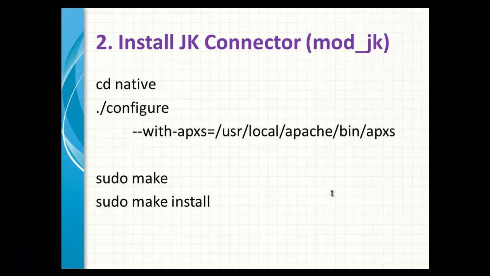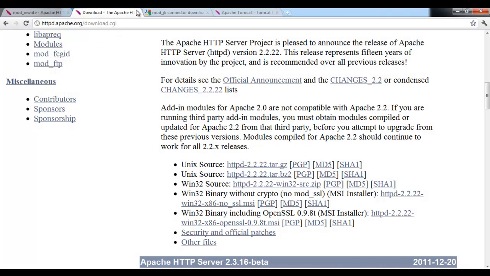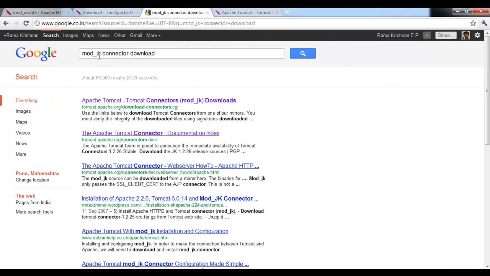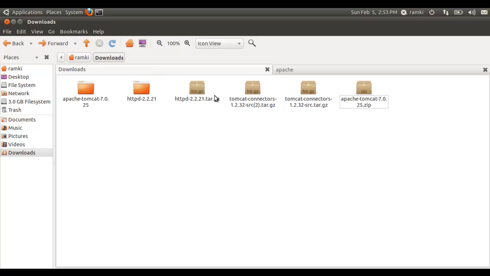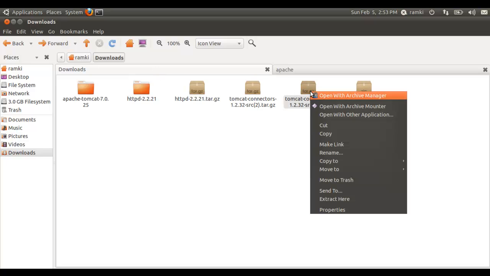Now our second step is to install the JK connector. So we need to download the JK connector and install it. Just search for mod_jk connector download. You can get the page and download the source file. Here I already downloaded it, so just extract it.